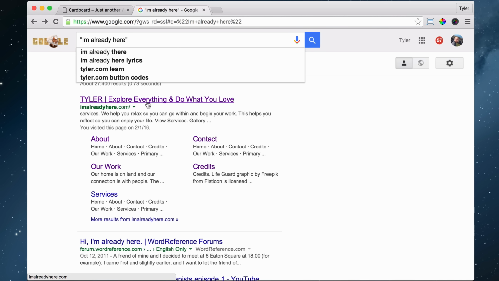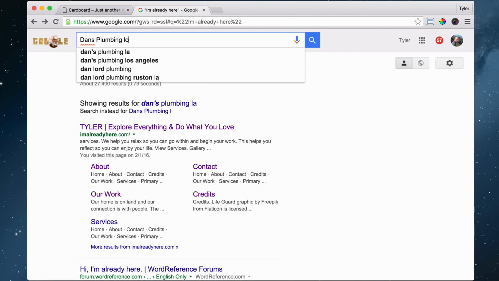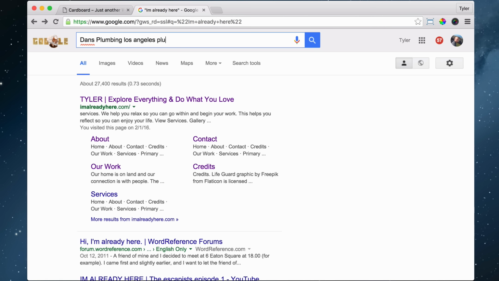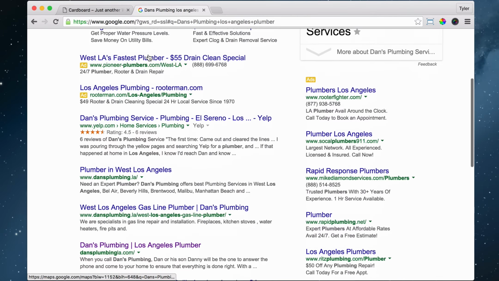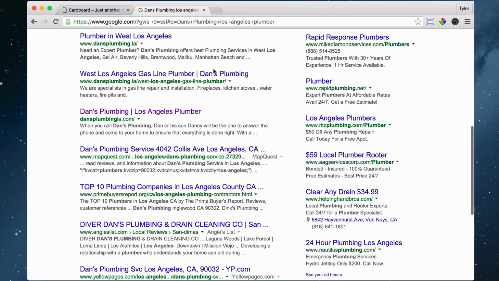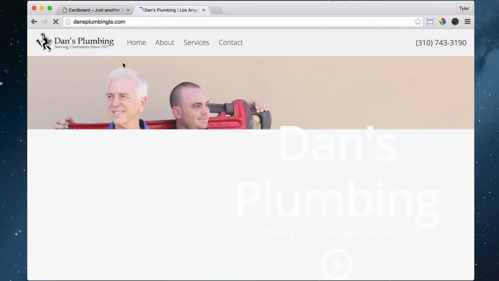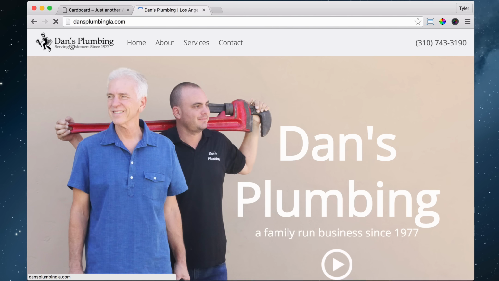So if you put in something like Dan's Plumbing, Los Angeles plumber, we could put that. We can see that it says right here, Dan's Plumbing, Los Angeles plumber. So if we click on that, we can see that Dan's Plumbing, even though there's a logo here, that's the site title, and the tagline is Los Angeles plumber. So when people are searching on Google for Los Angeles plumber, this has a chance to come up. So you definitely want to think about what kind of keywords you want in your site title and tagline.